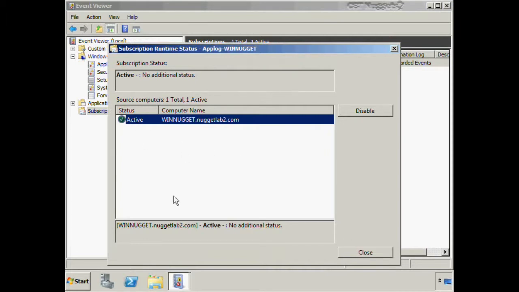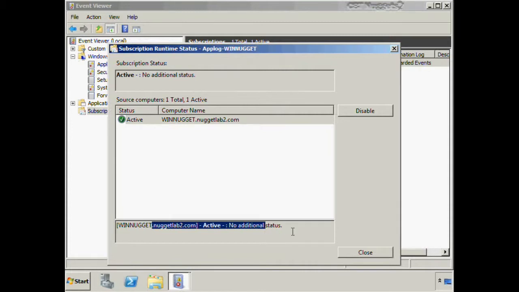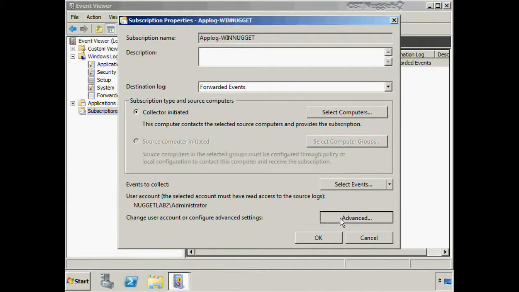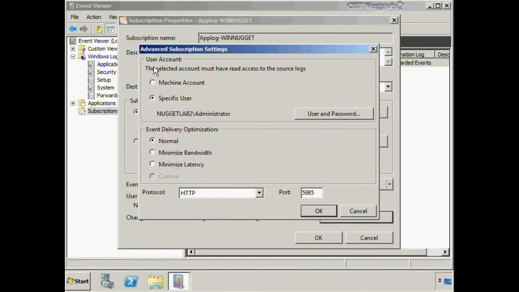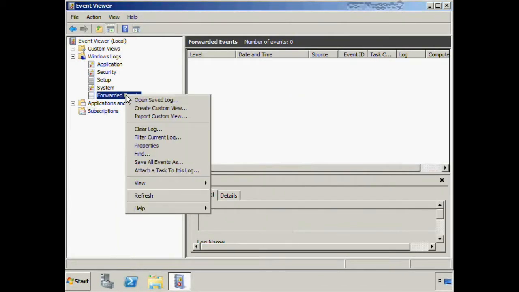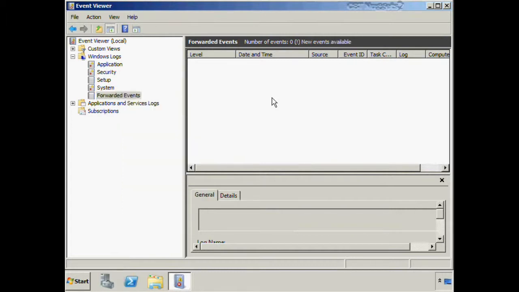If you get a failure here, the most common problem I've seen is unknown username, bad password, and how to fix that is to visit the properties of the subscription, come down to Advanced, and make sure that the account is credentialed that has at least read access to the source logs. Defaults here to machine account, so you'll want to put specific user and then add a domain administrator account here and verify the password by clicking user and password there. After that, it's just a case of coming on over to the forwarded events log and waiting for events to show up.